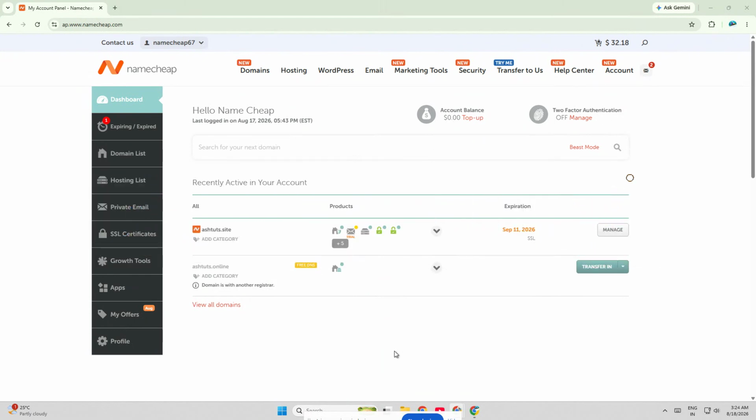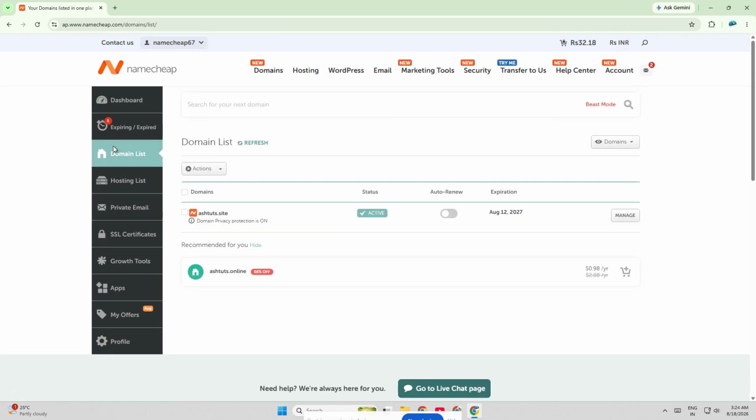Alright, let's get started. First, go to Namecheap and log into your account using the email address and password connected to your domain. Once you're inside your dashboard, look at the left sidebar and click on Domain List. This section shows all of the domains currently managed under your Namecheap account.